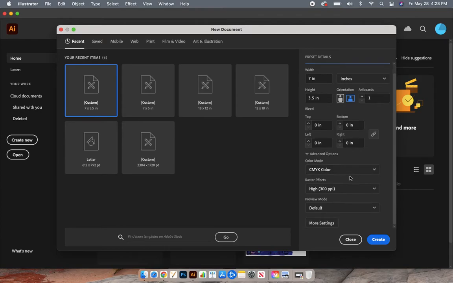Color mode, everything down here should be default and good, but let's just double check anyway. Don't worry about top, left, center, right. That better all be 0. Orientation should default to landscape because we typed this in. If it's not, don't worry about it. Artboard's 1. Color mode, CMYK. This stands for cyan, magenta, yellow, and black. These are the colors of ink in a printer, which is good because this is going to be printed a lot. Right here, raster effects.